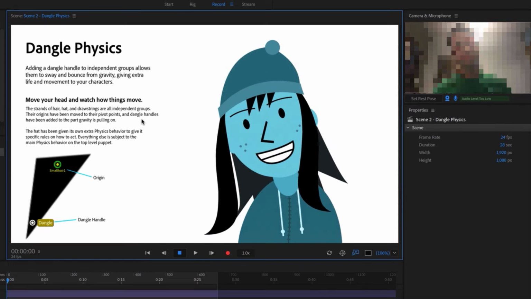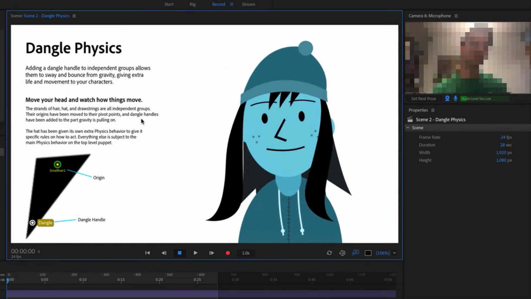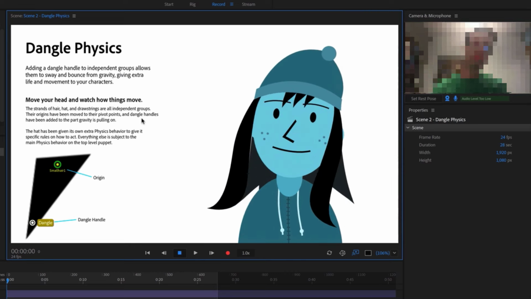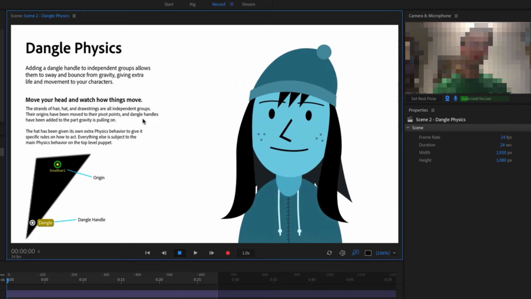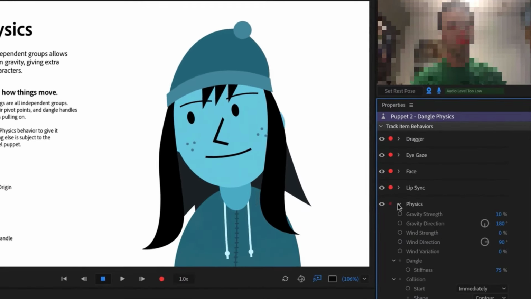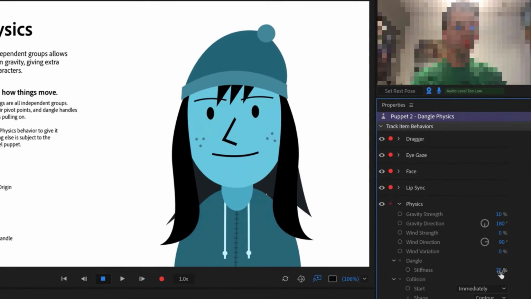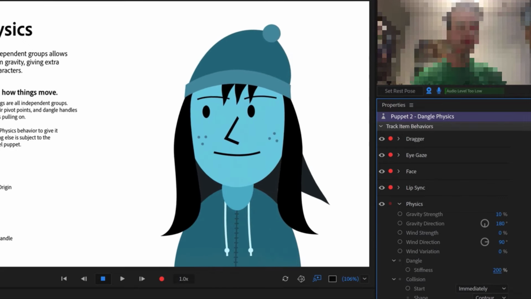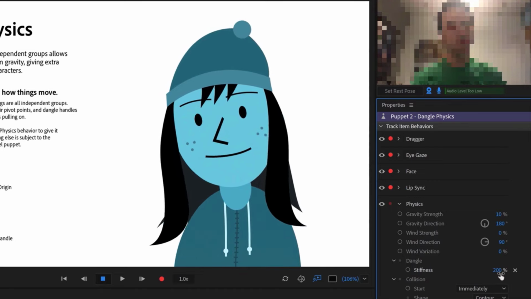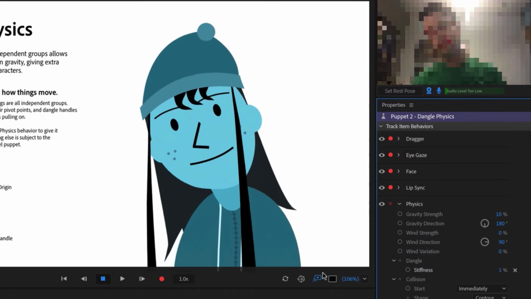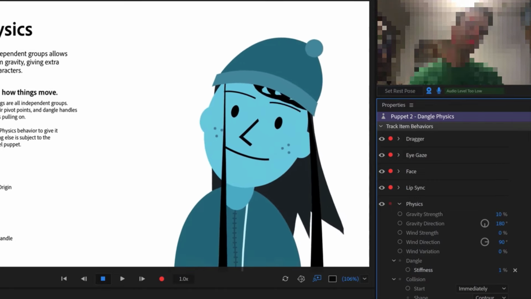As I move my head in the webcam, I'll notice a lot of extra movement to this character. Her hat bounces, her hair swings back and forth, and the drawstrings on her coat move as well. If I adjust the stiffness parameter under Dangle inside the physics behavior on the right to 100% or higher, these elements become a lot more rigid. But if I reduce stiffness to 1%, they get really long and springy.